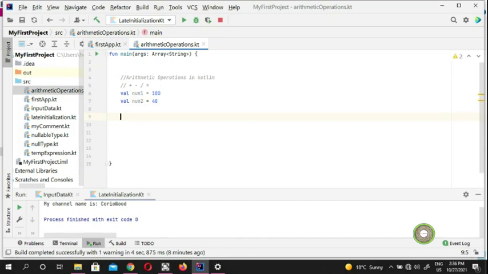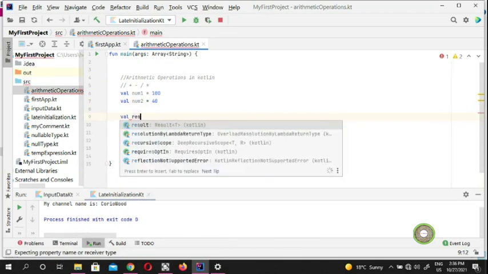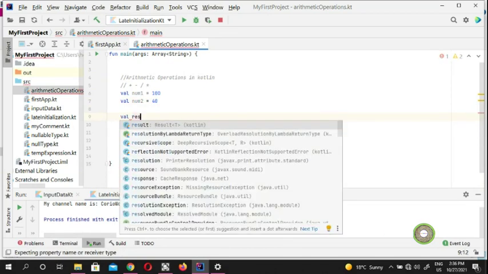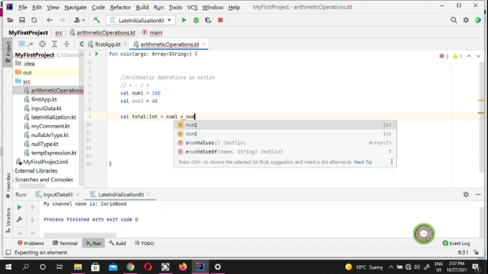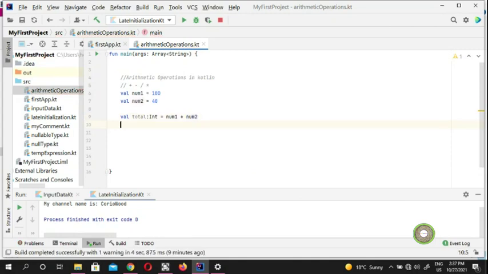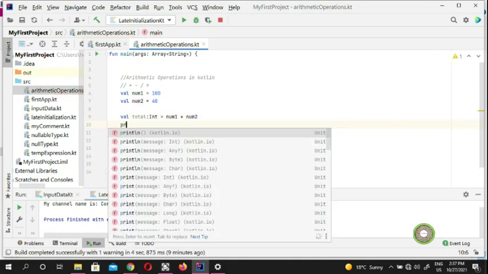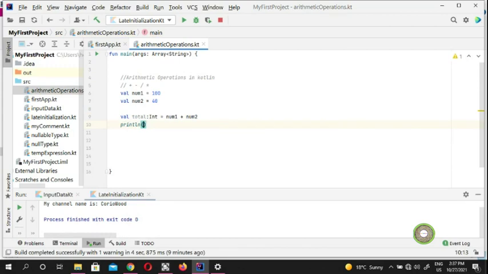So then we're gonna create a val result. Okay, result is built in, so we put total. How about if we put total? Total is okay, so it's the type Int. Alright, so we put num1 plus num2. Now we're gonna output it on the screen, println.